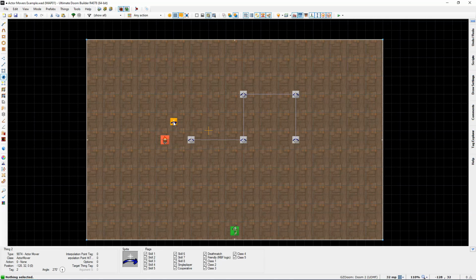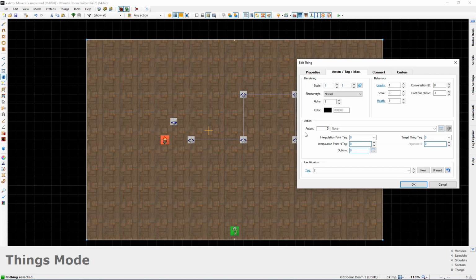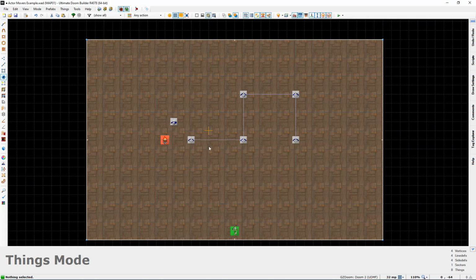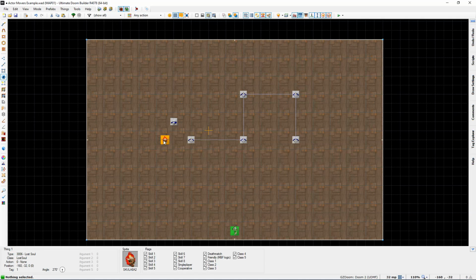So I'm going to select the actor mover, and you can see that it asks for really two important things in our case. It asks for an interpolation point tag, and this is going to be where the actor first starts on the path. And then it's also asking for the target thing tag, and this is basically the actor that you want to move. So our lost soul has an ID of 1.